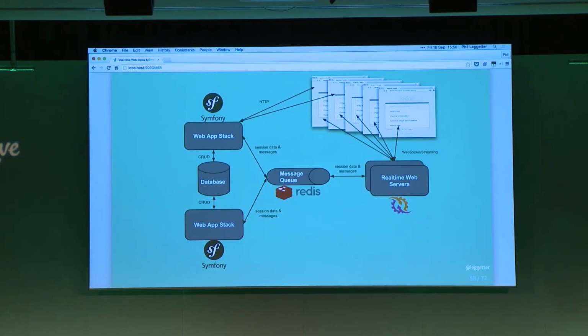So instead, you're going to separate these components out. You're going to have your web stack. You're going to have some sort of message queue. I would say a message queue over making HTTP requests to your real-time framework because it's faster. You want low latency, so let's use a message queue. In this case, I'm using Redis. We use Redis at Pusher. And then in this case, I'm going to use Ratchet as my real-time server.